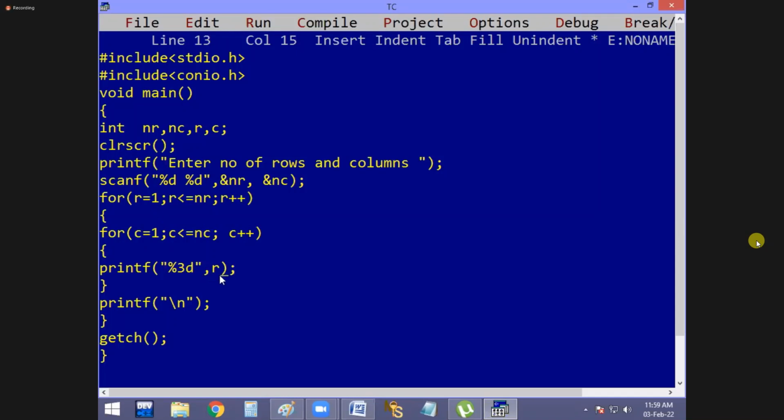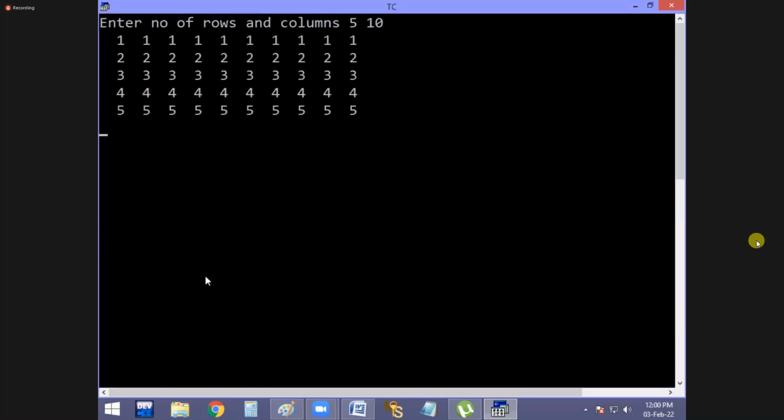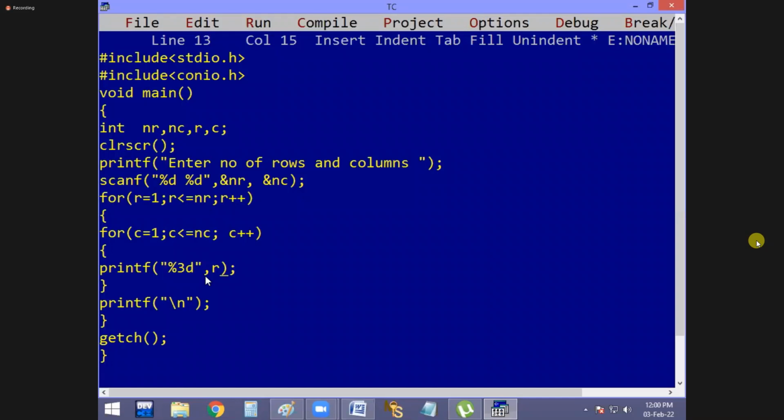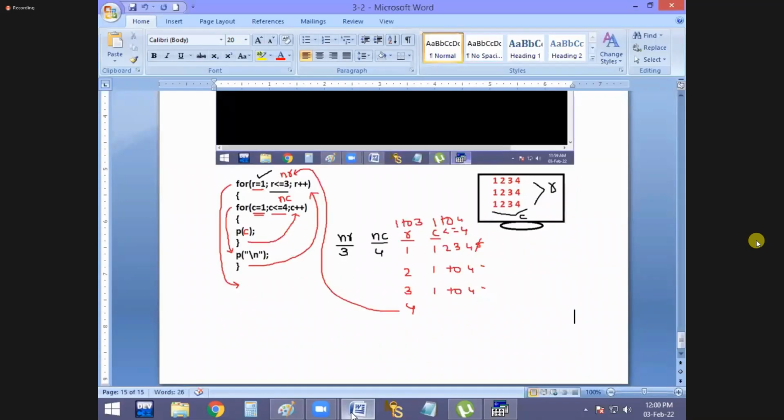Logic simple. Okay. This loop repeated 4 times now. For example, 4 times. Then R value printed 4 times. R starting value, that means 1 printed 4 times. Next R plus plus, 2 printed 4 times. Next R plus plus, 3. 3 printed 4 times. See that, guys? 5 rows, 10 columns. Okay, see that? Very clear? 5 rows and 10 columns. Okay, like this. When R is given, you are getting the answer like this.